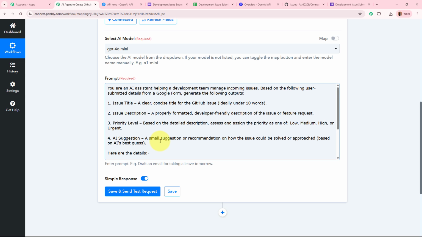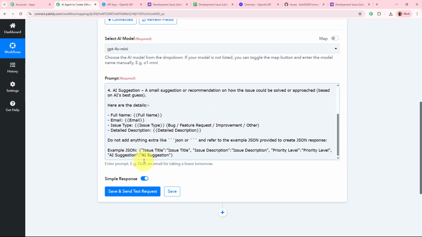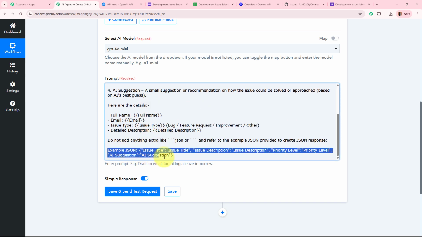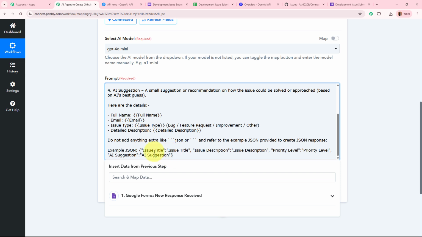So in order to get the response separately, we have to have a response in a JSON format, and that is why I've entered this JSON right over here, an example of the JSON how I want. Title, description, priority level, and the AI suggestion. Okay, in this manner, we'll receive the response.